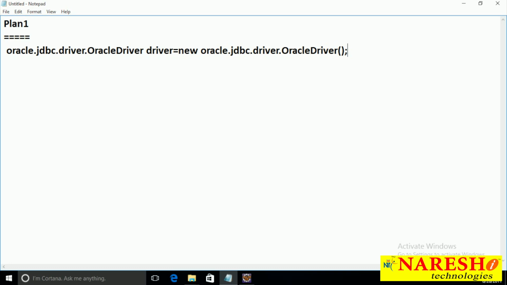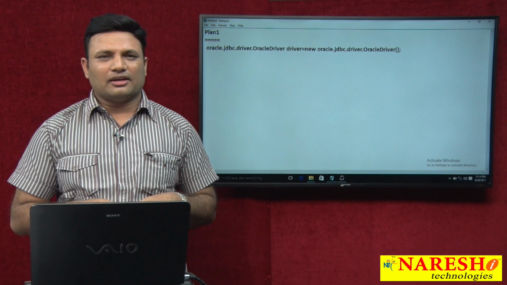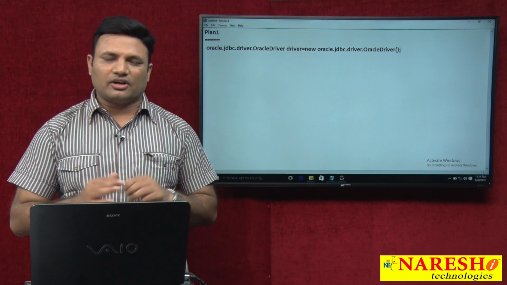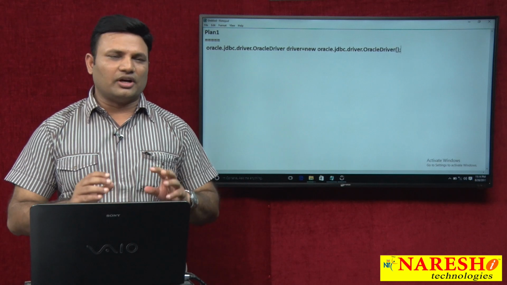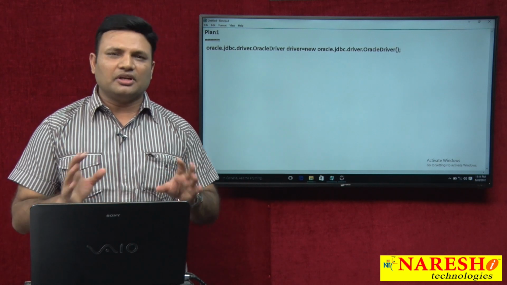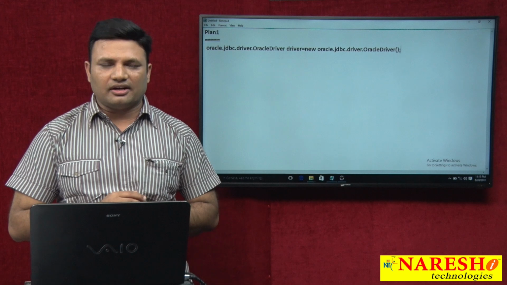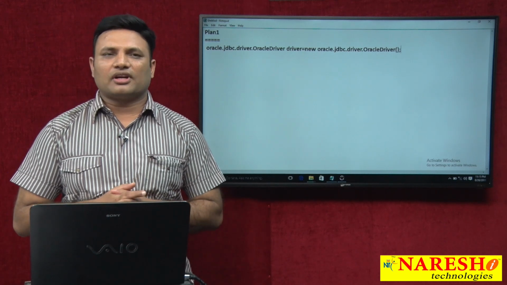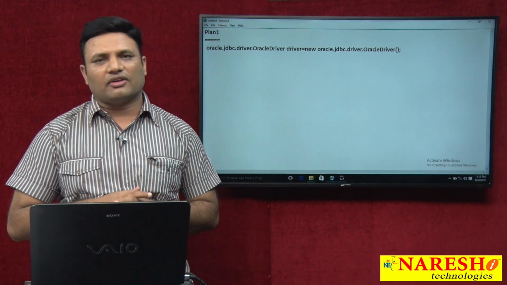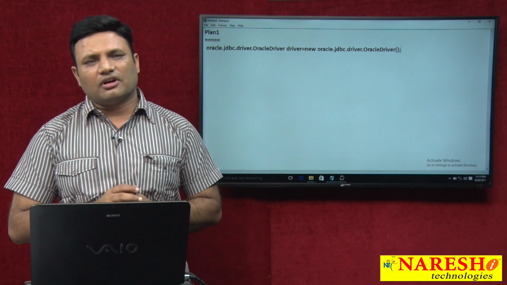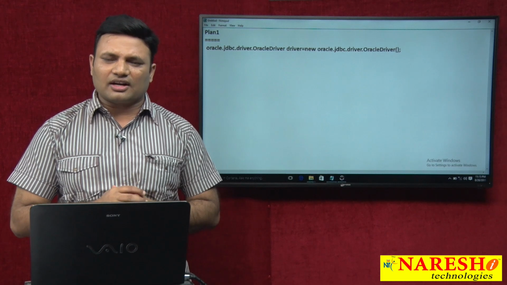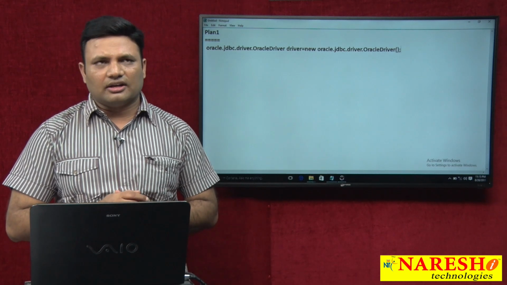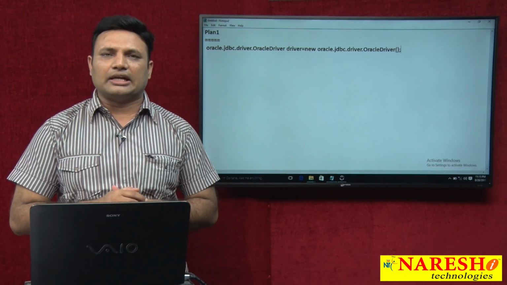Sir, why are you always writing the package name? It's quite standard here. Remaining packages we import and write only the class name, but when it comes to the driver class name, we always specify it along with the package name. It's an industry standard, and people have followed it from the beginning. That's why, for the type 1 driver class name, we never say JdbcOdbcDriver, we always say sun.jdbc.odbc.JdbcOdbcDriver. Similarly, for the Oracle thin driver class name, we always say oracle.jdbc.driver.OracleDriver.